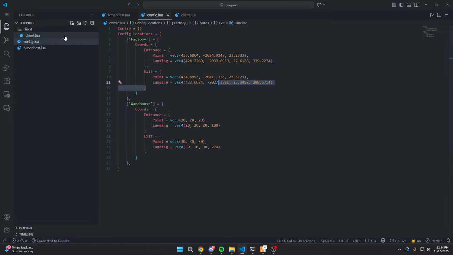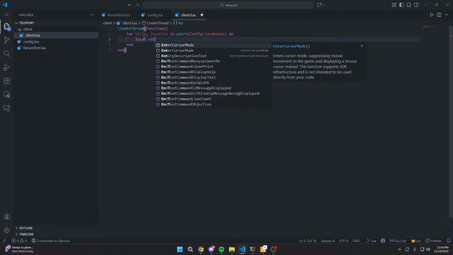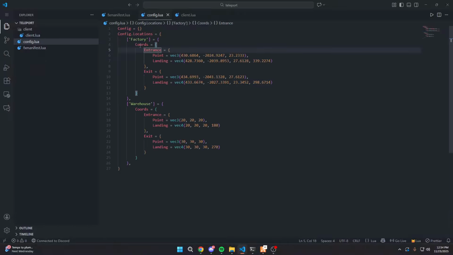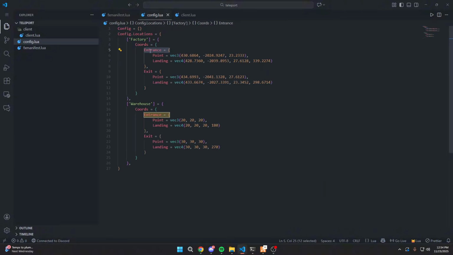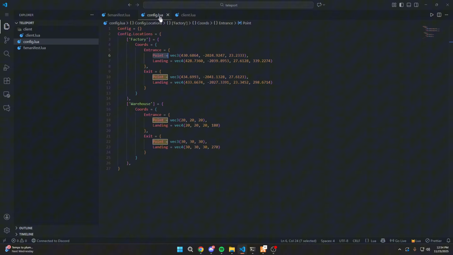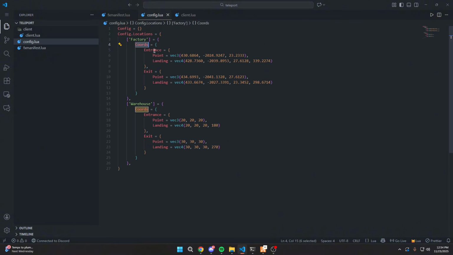So now to actually make this work, we can come back in here and do local entrance equals location.coords.entrance. What this is going to do is get our coords, entrance, and that's how we can filter down inside of our table, right? Because we're going to have coords, then we're going to have entrance, and we're going to have point. So we're going to do local entrance, which is going to create a nice variable. Then we're going to do location.coords, which would be right here. Then we're going to do dot entrance, and that's going to be right here.